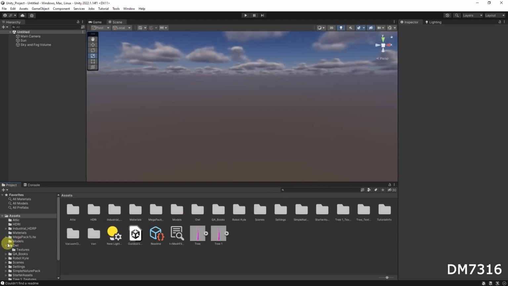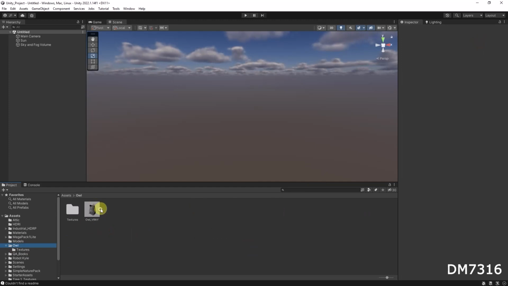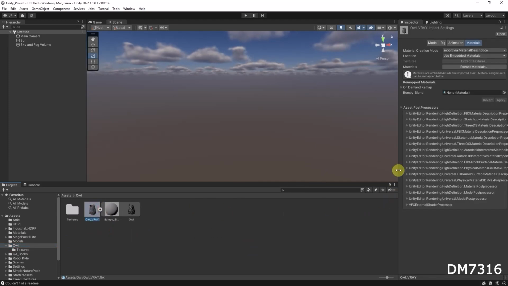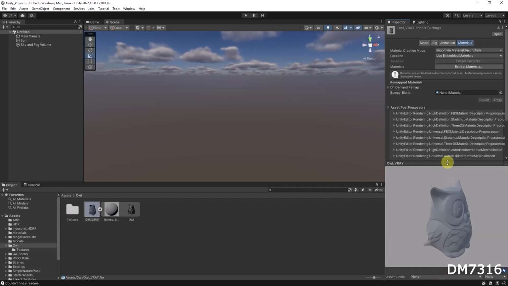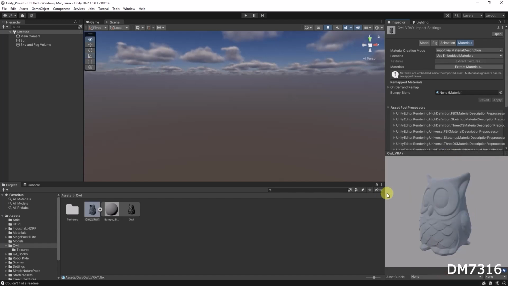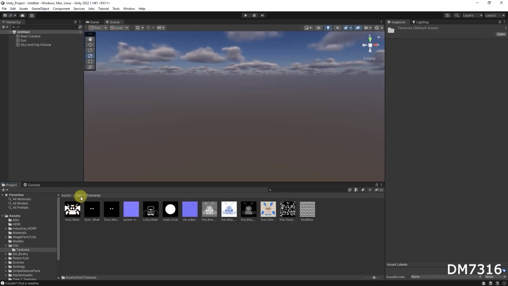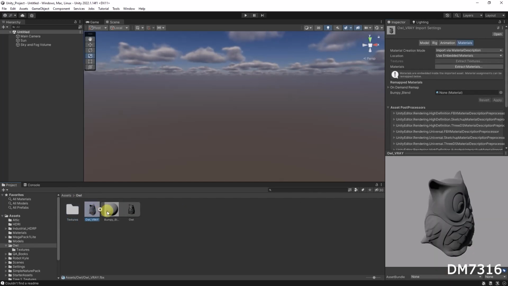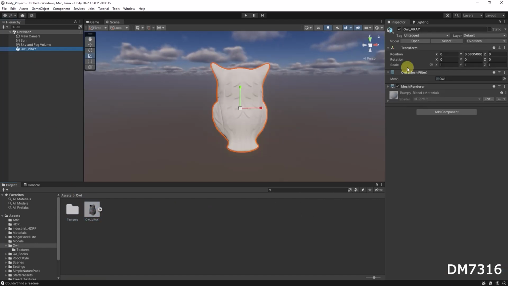Okay, it should be here. Inside I have an object. Actually, this object is from V-Ray. This is what they give in their tutorial. Inside there are a few textures. This object is an FBX object, so what I'm going to do is copy this file here.